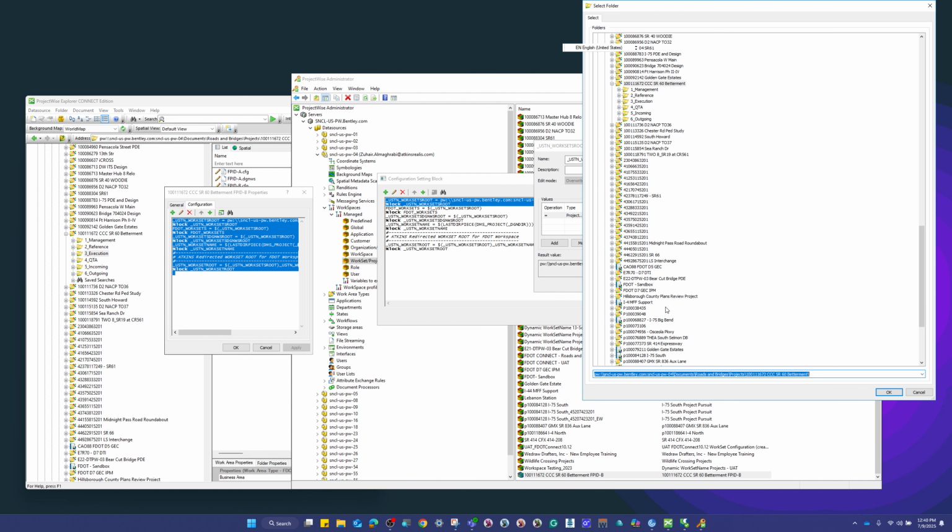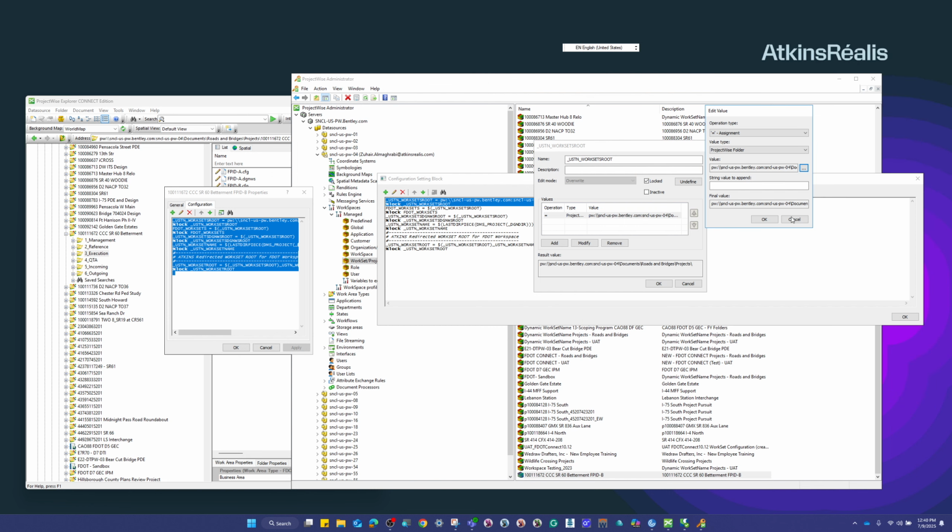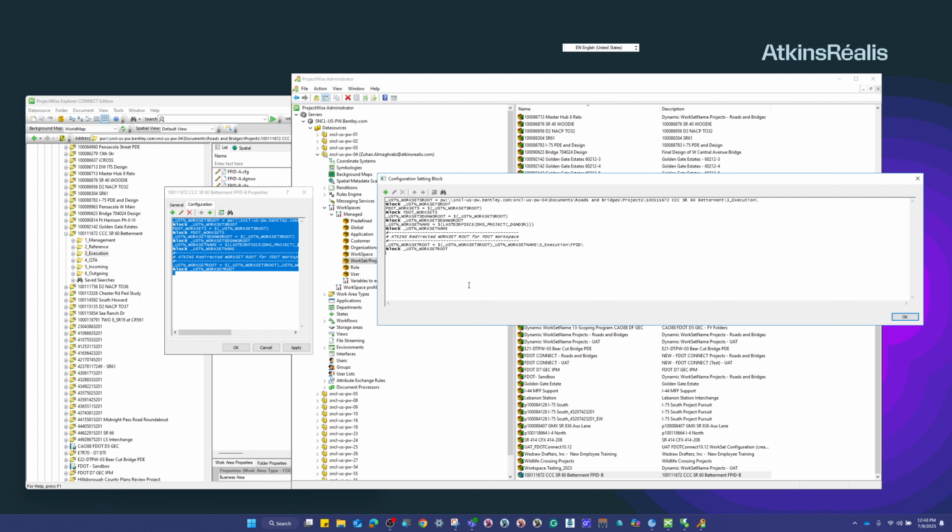Oh no, I double clicked too fast. I wanted to go to execution. Okay, so it is going to execution. Let's do okay. And then execution, let's do okay. And then let's do okay.